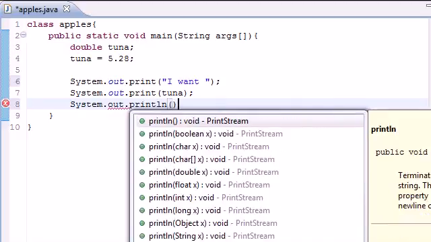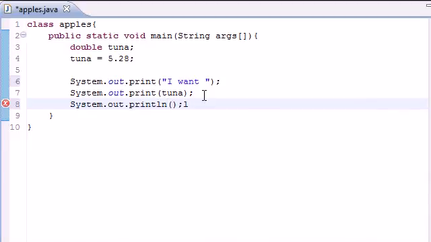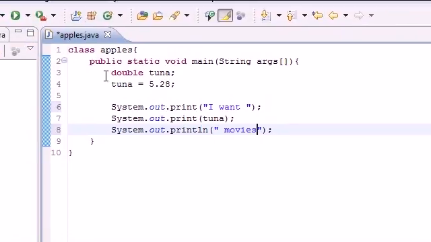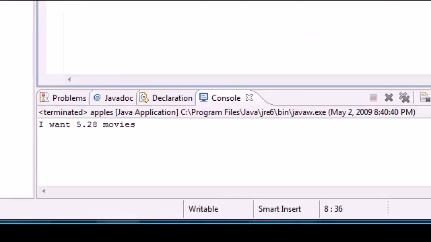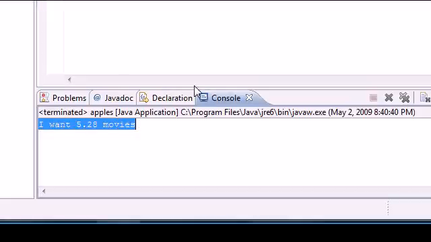System.out.println, and let's go ahead. So what's this saying right now? I want 5.28, what do you want? 5.28 movies. I want 5.28 movies. Makes no sense, but just deal with it. Now let me show you guys what this does, and I'll show you guys why it does it. Let's go ahead and run this, and it says, okay, we printed 3 things, but it only is on one line. I want 5.28 movies.